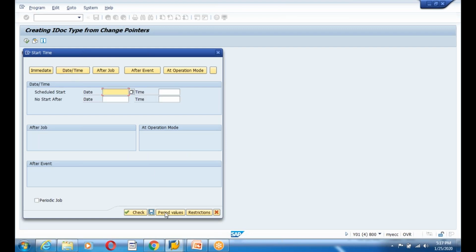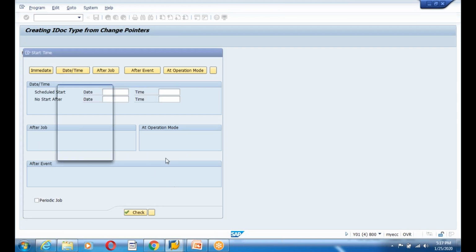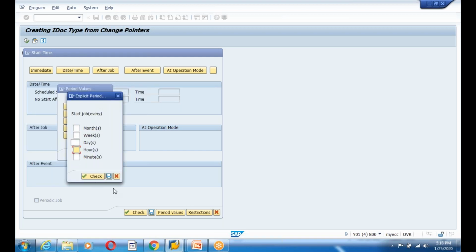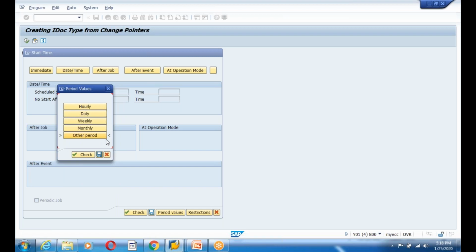You can do it periodically, you can set the values. That means, do you want to execute this program hourly? Do you want to execute this daily? Do you want to execute this on a weekly basis? Do you want to execute this monthly? Do you want to execute in minutes, or other periods? So minutes also you can execute, guys. That's periodic execution of the program. Automatically it will execute, guys.